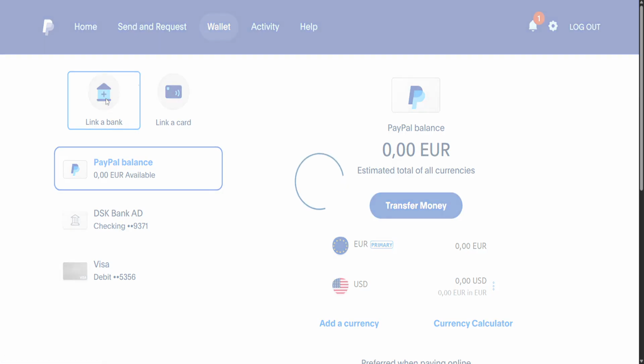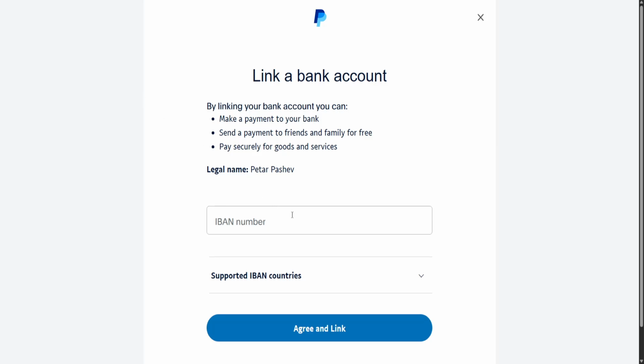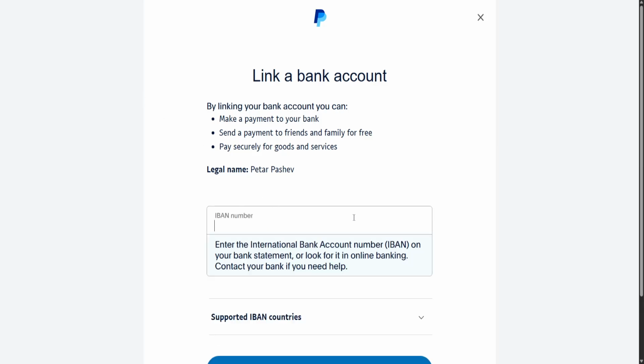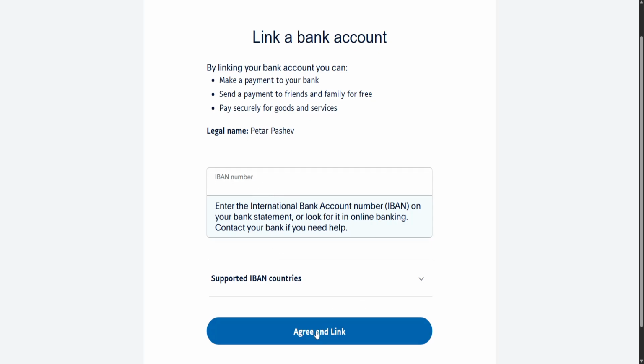So click on link a bank, and then you will need to type the IBAN here. So this is going to be the number for the Capitec Bank. Once you type out the IBAN, you will click on agree and link.